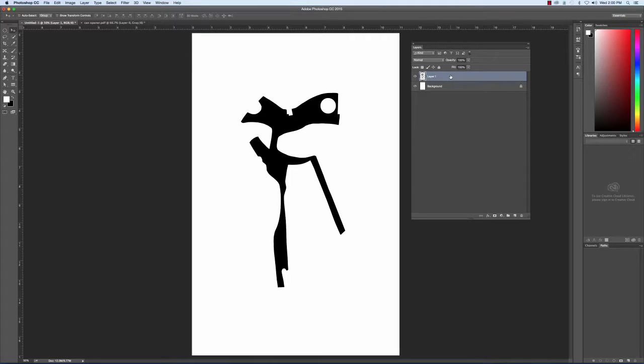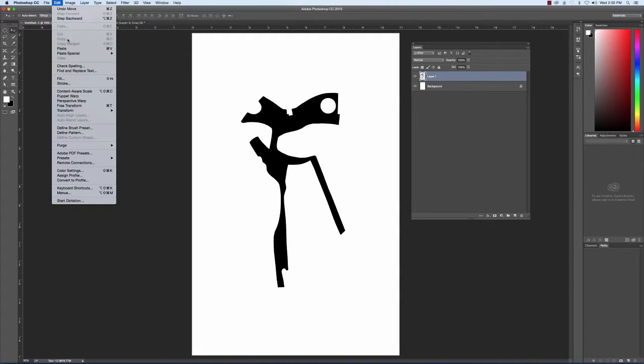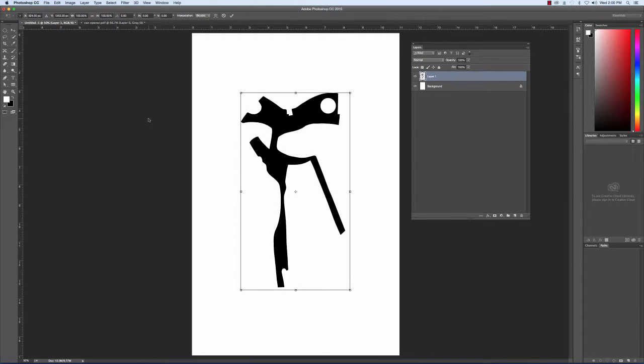With the layer selected, meaning clicking on the layer, I'll go to Edit, Transform, and these are the transform features. The most common one that we have is Scale. If I select Scale, a bounding box will appear. If I float my mouse over the corners of the bounding box, you'll see that an arrow shows up.